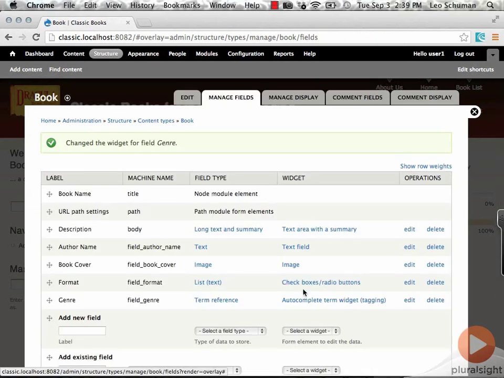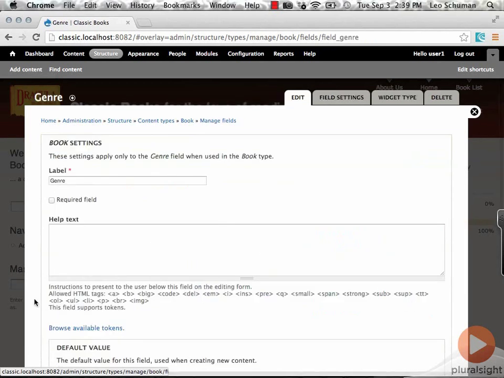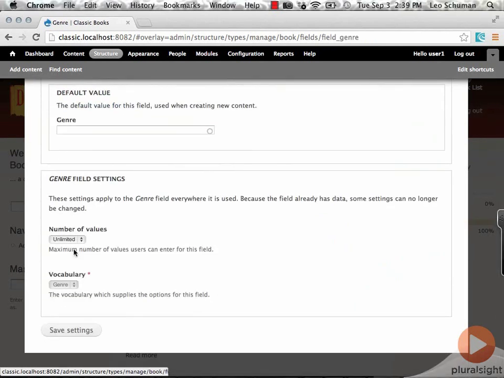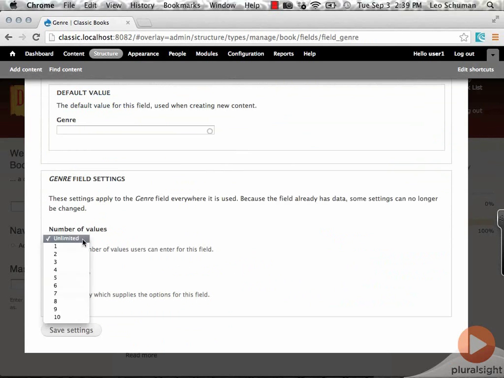I'll save that, and then I do want to go in and edit the field itself just to verify and highlight here that I have it set to support an unlimited number of values. Each value added in an autocomplete term widget is treated as a distinct value. If I said I only allowed 3, then a comma-delimited list of 3 values would be supported. If I set it to unlimited, then unlimited values could be tagged for any given node of content.